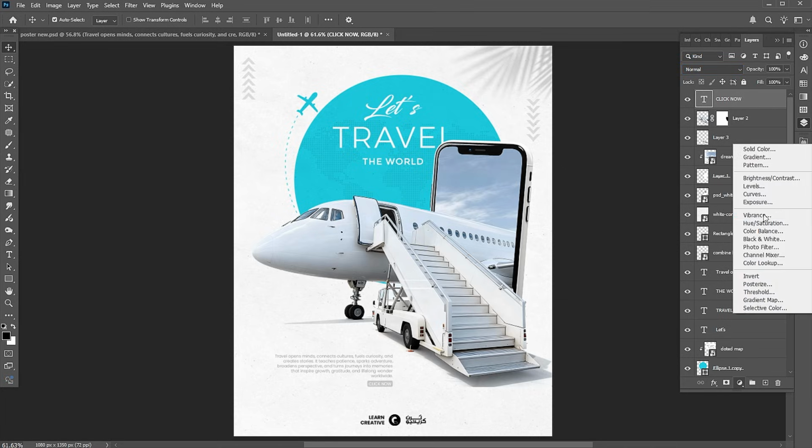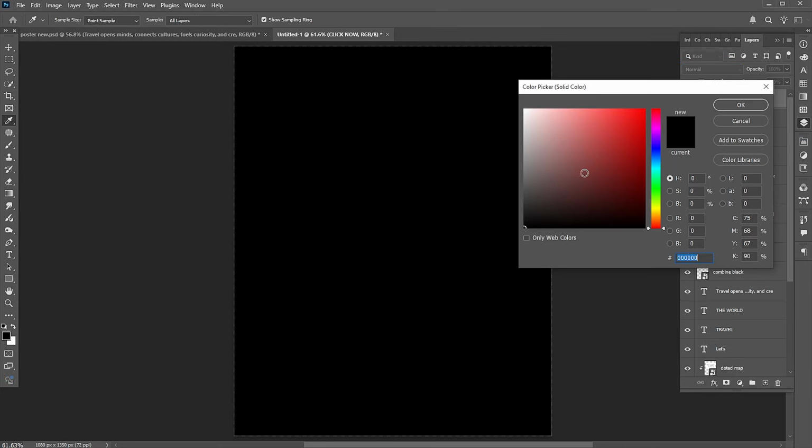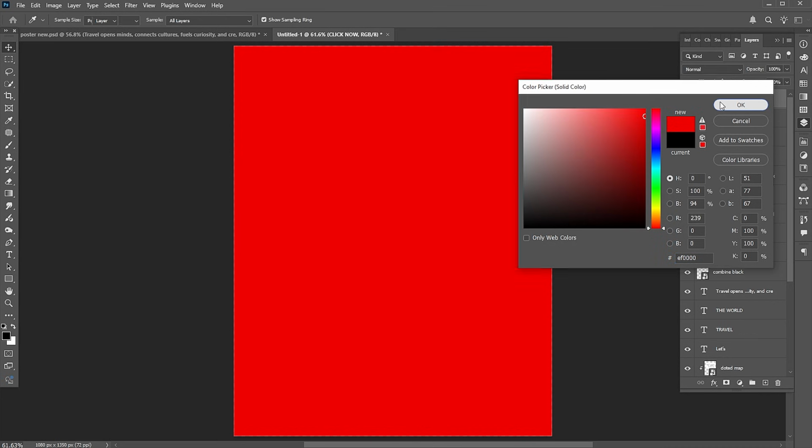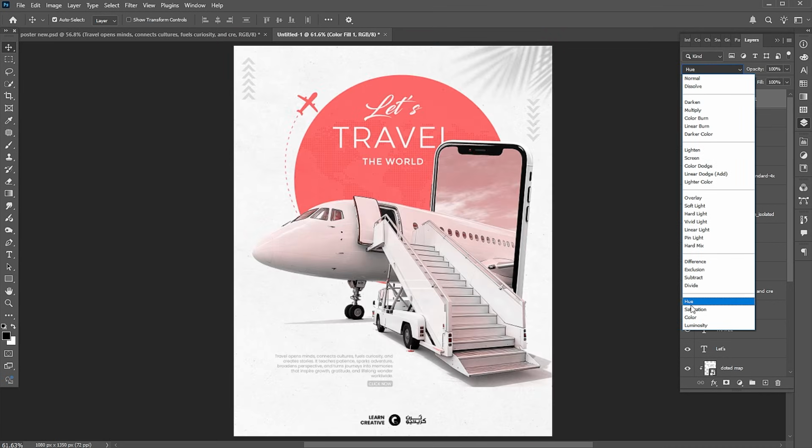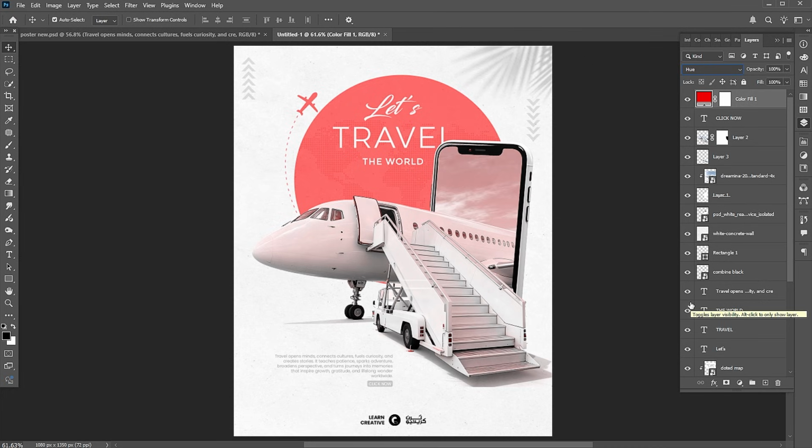Finally, add a solid color adjustment layer of red. And change its blend mode to hue. You can easily change the color with one click.